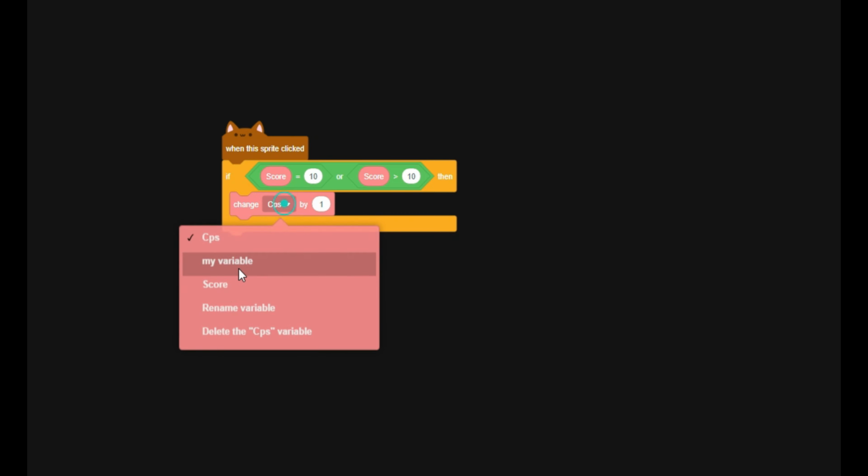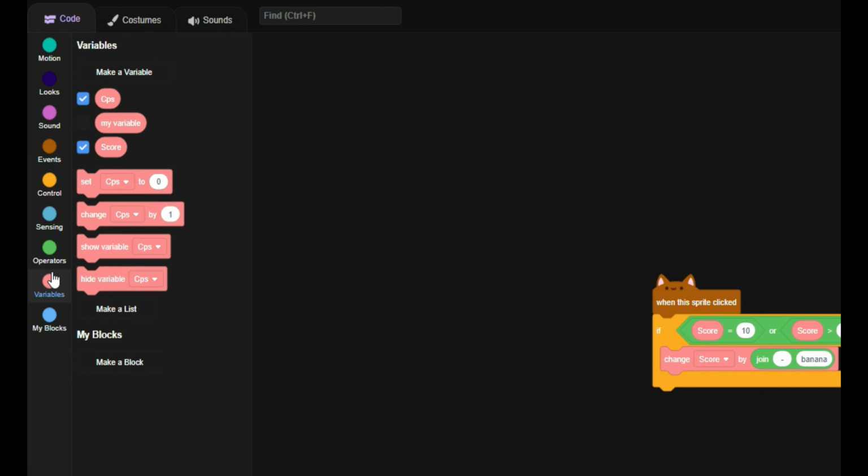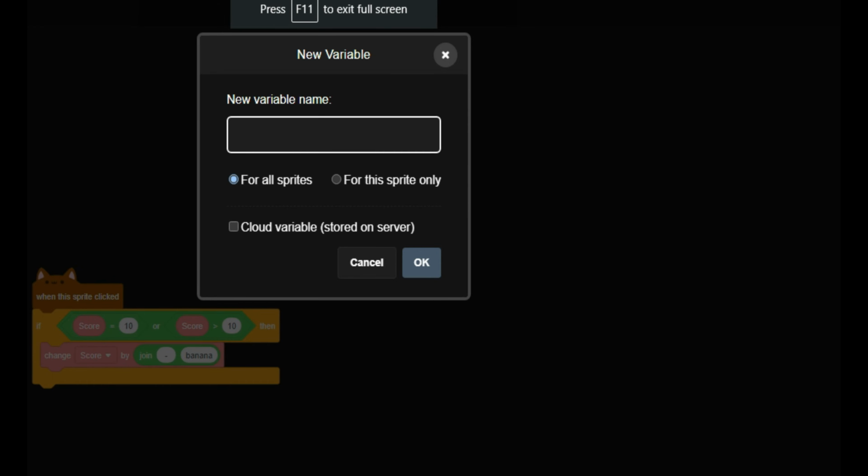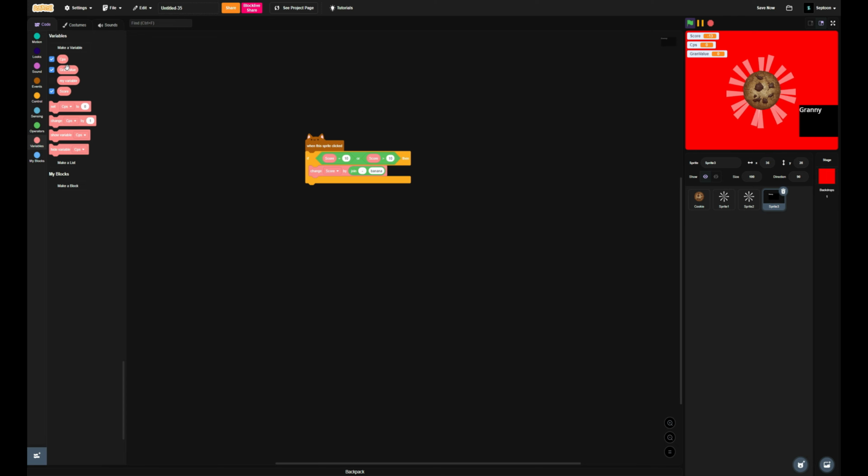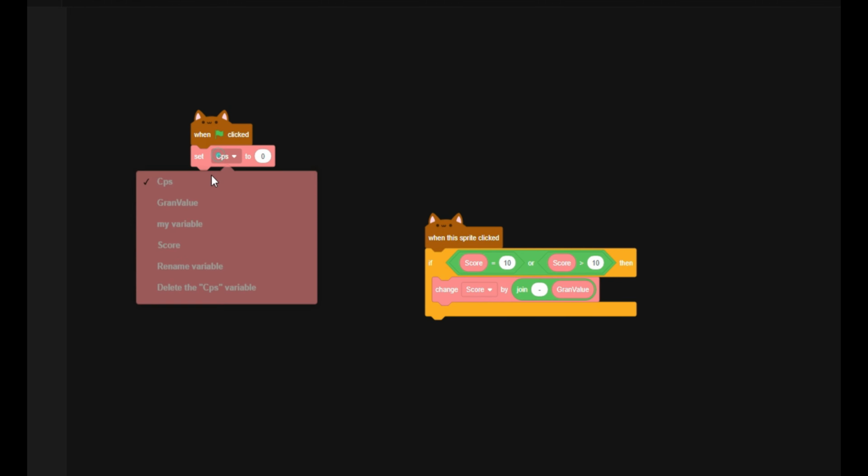change score by, then we're going to get a join block. Then we're going to put minus in here. Then we're going to create a new variable called grand value. And then we're going to change score by join negative grand value. When green flag clicked, set grand value to 15.